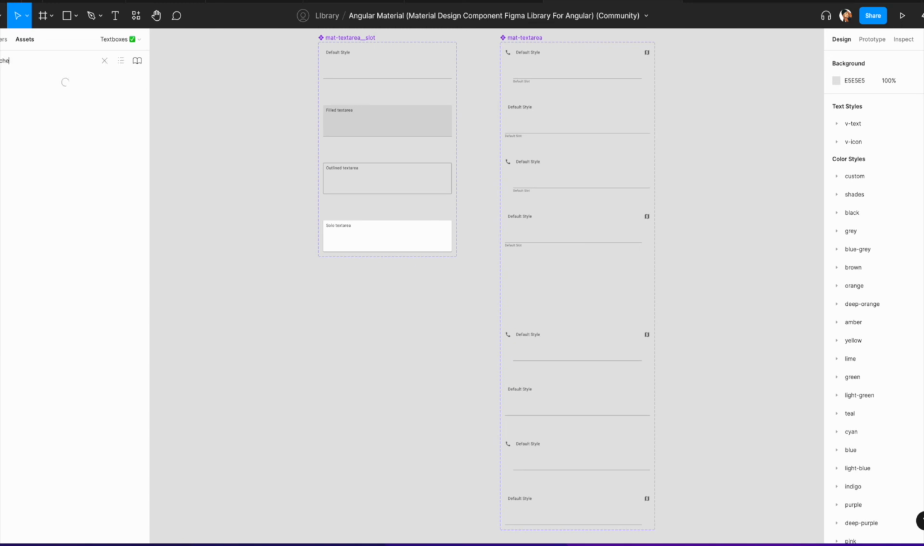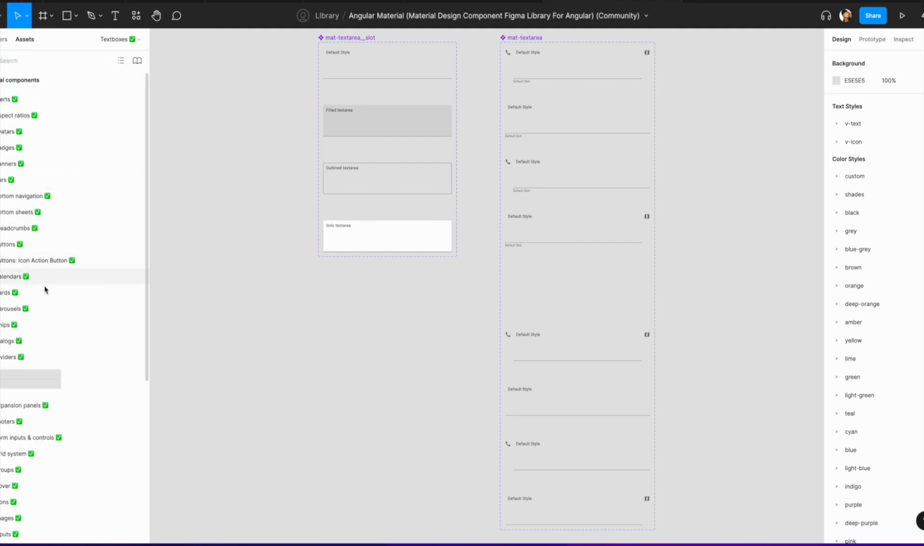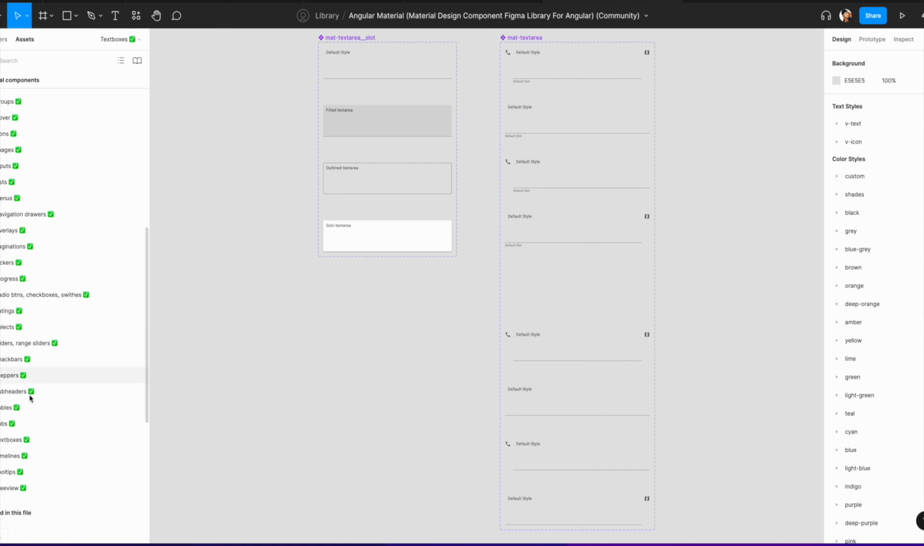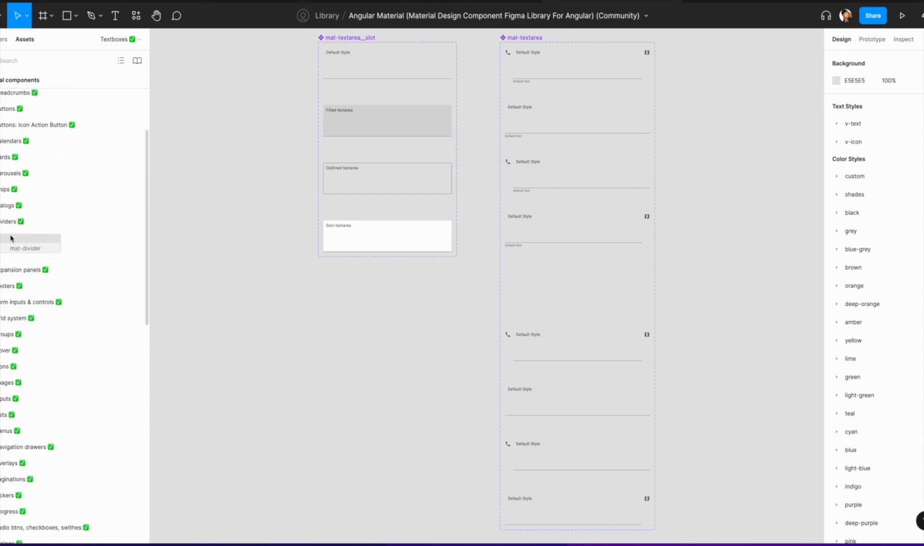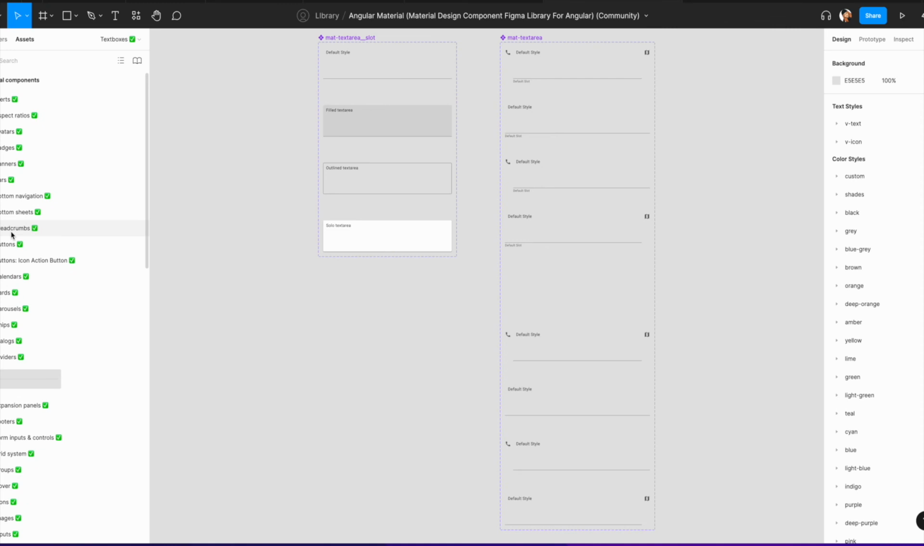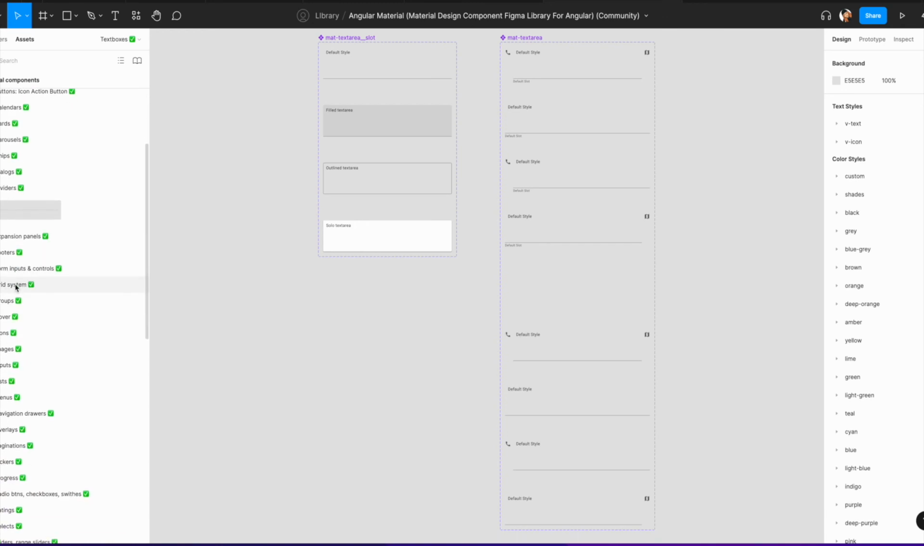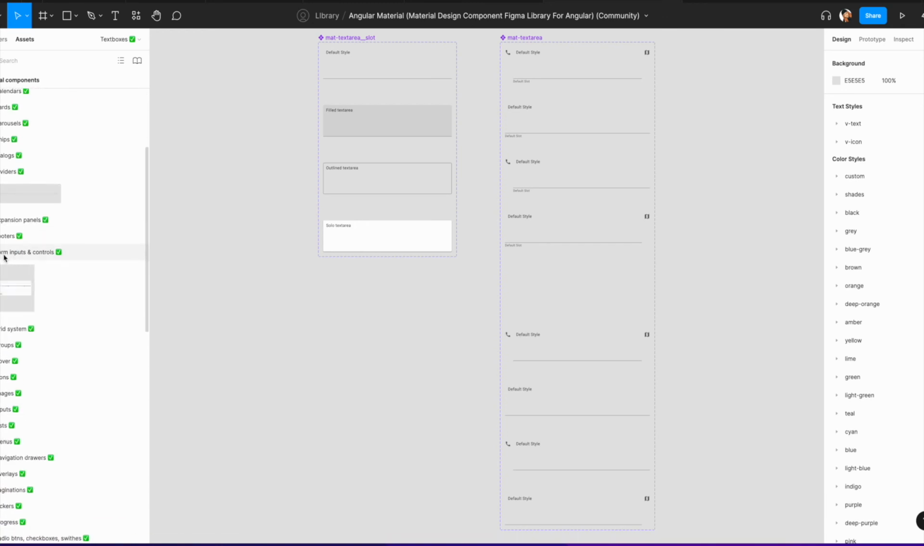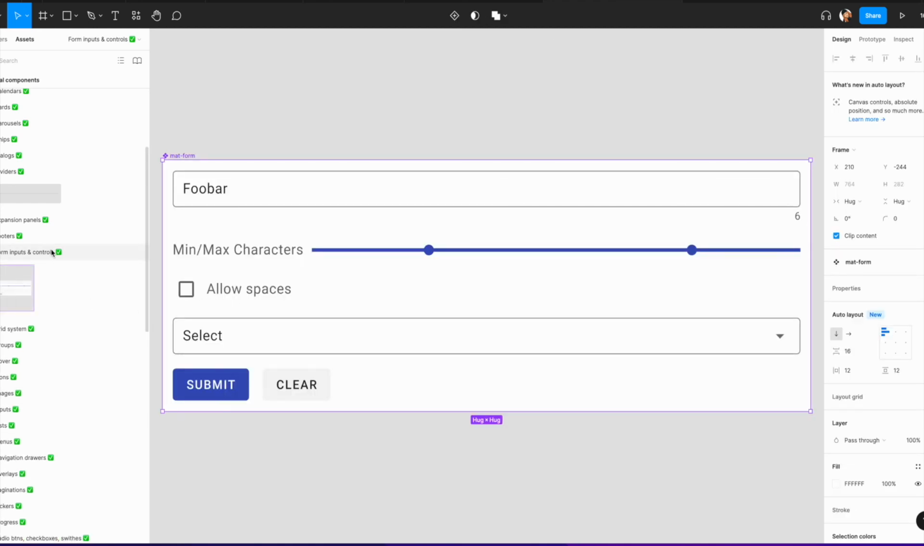Let me try and do a search. Check. Oh, that's not helping. Let's X out of there. Text boxes, timelines, tooltips. Oh, it is in here somewhere. Buttons, bottom navigation, alerts. Form inputs? Ah, yes. Under form inputs and control.